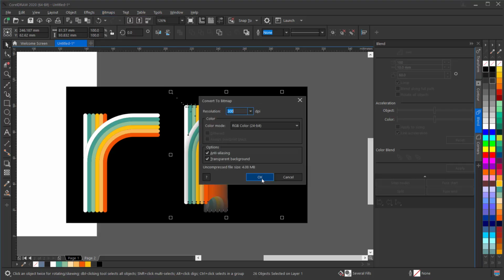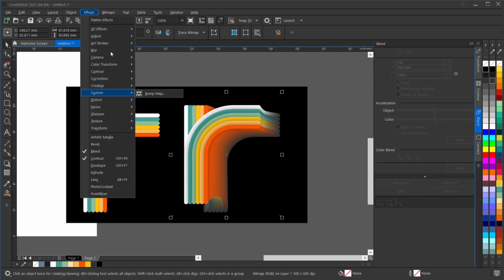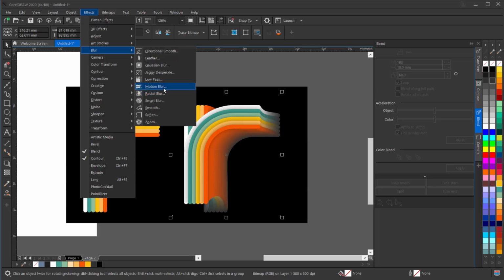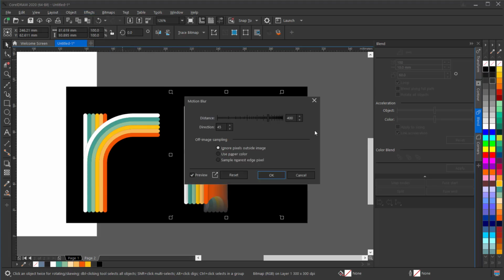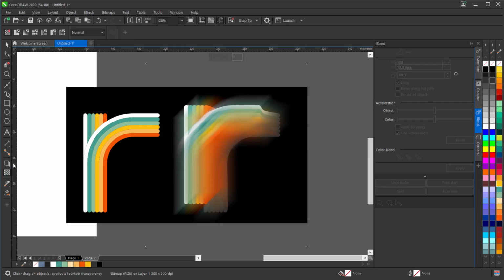So let's make a copy and convert it to a bitmap. Apply a radial blur effect using the settings as you see on the screen. This may take a moment depending on the speed of your PC, after which we'll apply a transparency effect to it. So select the transparency tool and set the mode to soft light.